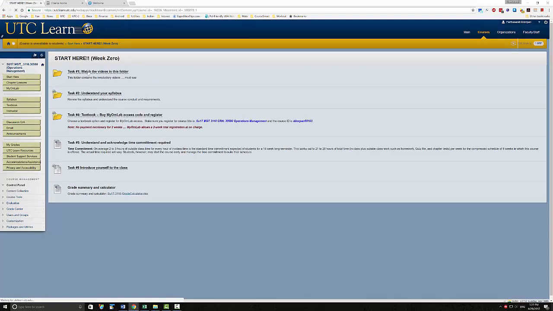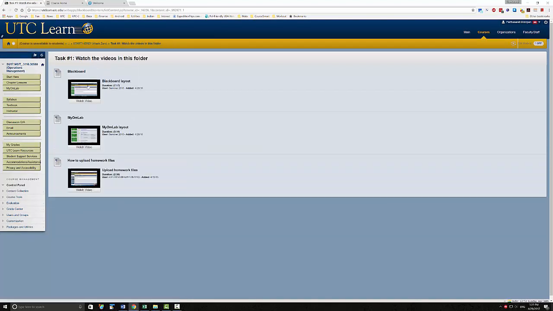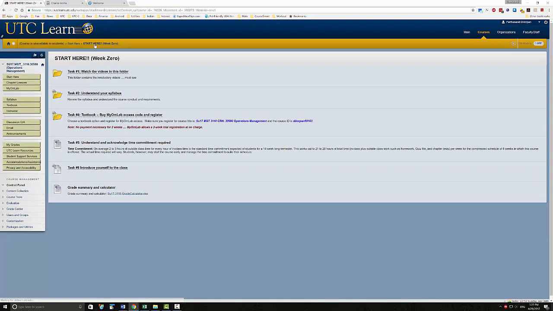Now you click week 0 folder, and there are 6 tasks, and then a grade summary calculator that I have provided. You can download that and use it, and I have a video on how to use that as well, so you can take a look at that. So the first thing is to go to the first task 1 folder and watch the required videos, and then you understand your syllabus.